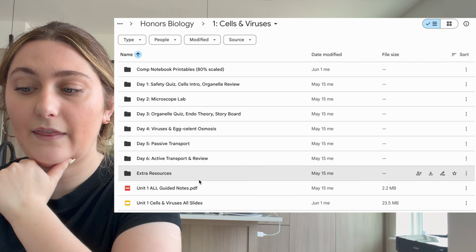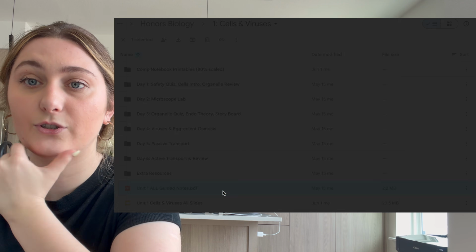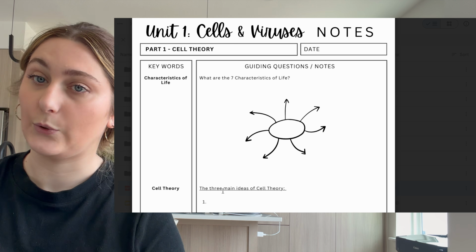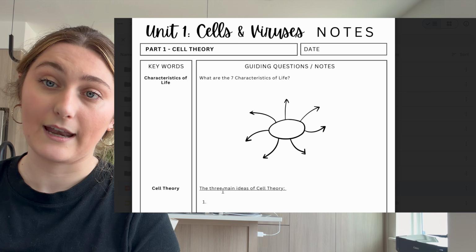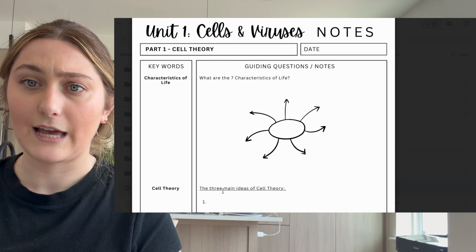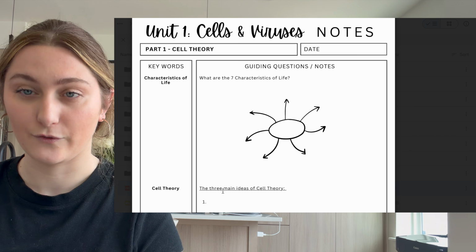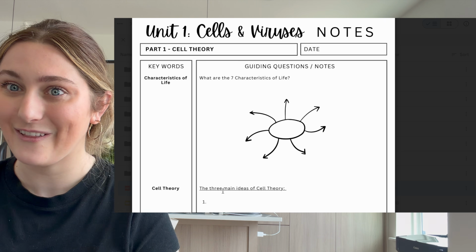And then you can see I made these notes. So obviously we start each day with a little bit of notes and then we do an activity. I never lecture for more than 20 minutes of our 90-minute block because they are going to fall asleep on me if I talk for that long.